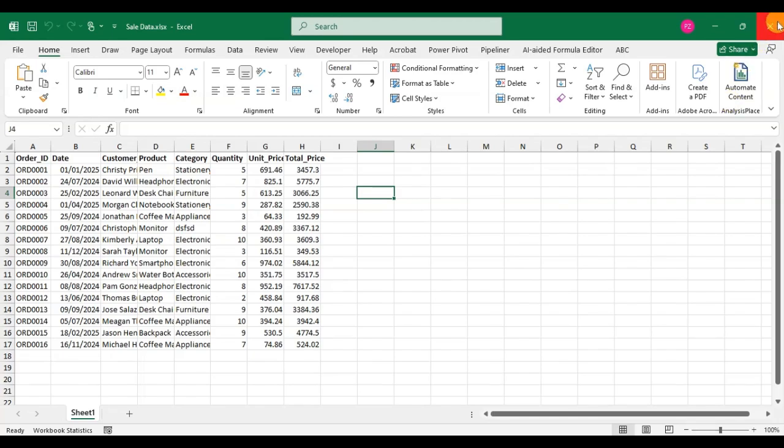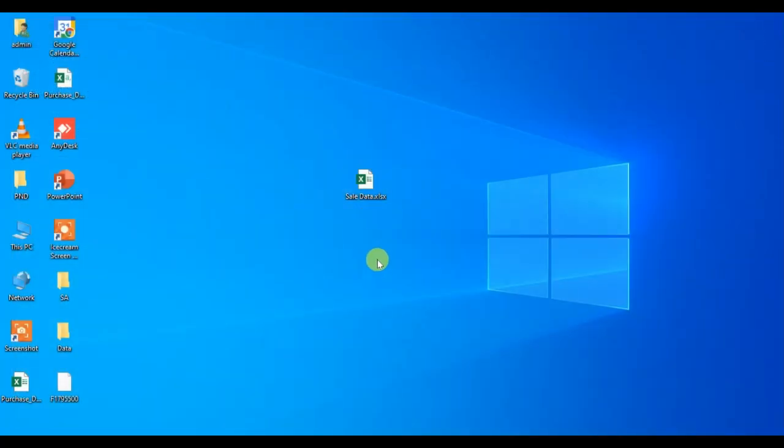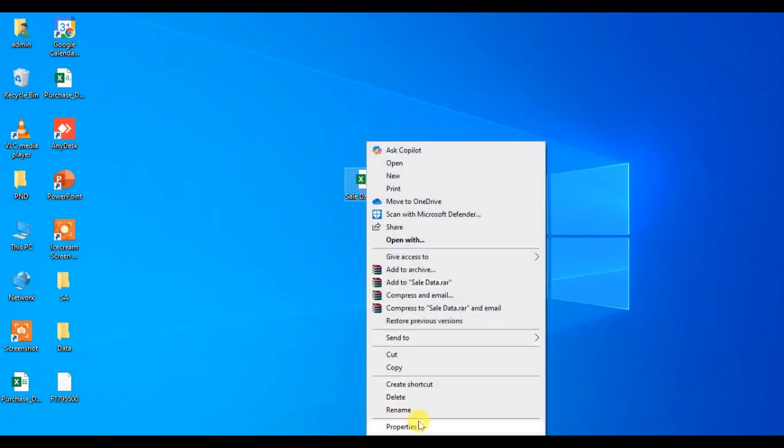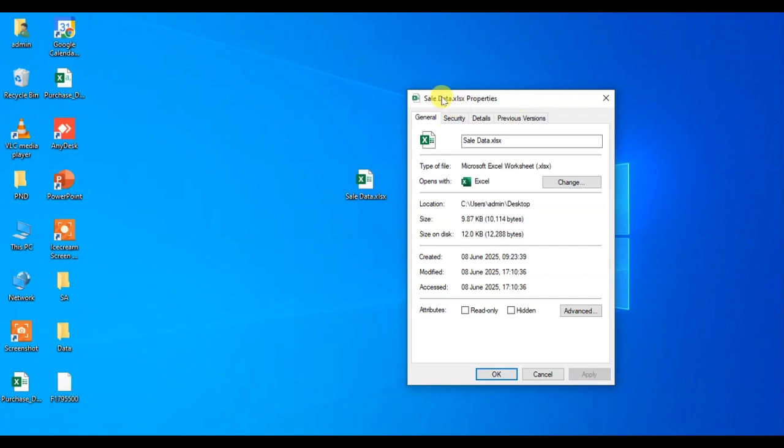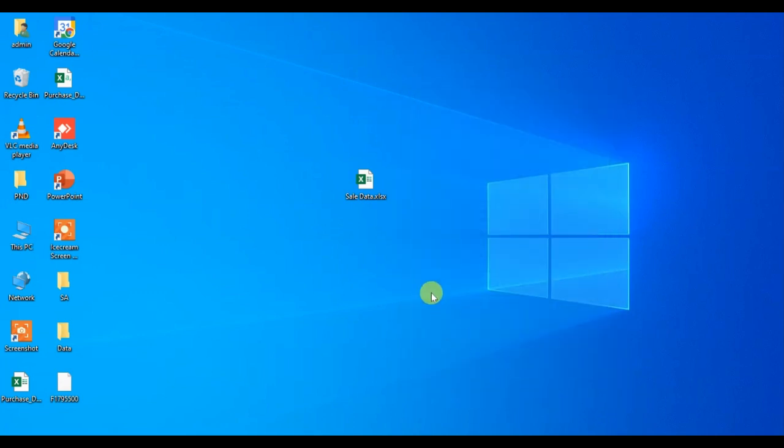I just closed this Excel file, and simply right click on the Excel file and go to the properties option. In the properties of the file, in the General tab, go to the last option, Attributes. Click on the Read-only option, click Apply first, then click OK, and that's it. This file will now open as read-only.